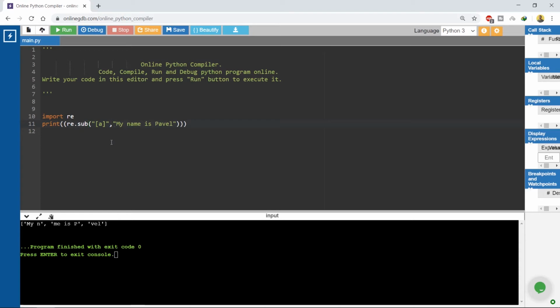Here, if I wanted to replace the characters of A with a Z character, I'll simply type in Z and then run the code, and then all the characters with A will be replaced by Z. If I remove these brackets, it's going to be just Z, as you can see here.